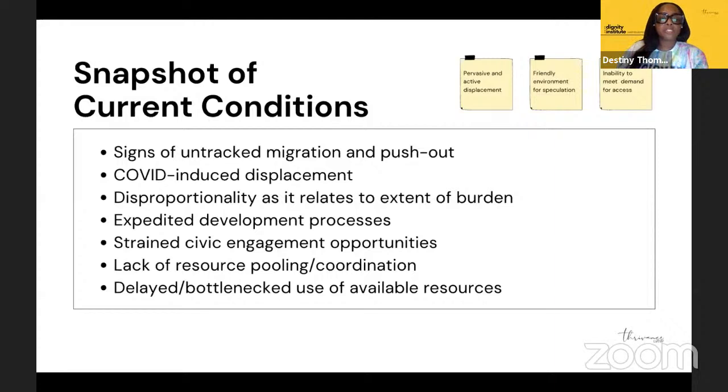We also talk about disproportionality as it relates to the extent of burden. What is also unique about Fresno is there is, for the most part, a commonality in terms of the type of displacement burden that folks are facing, but the extent of that burden is showing up excessively and differently for those communities of people that we talk about in our focus areas, which I'll go over in a moment.